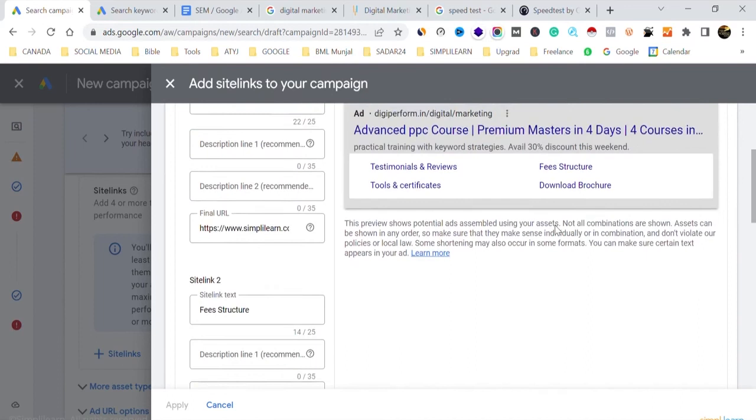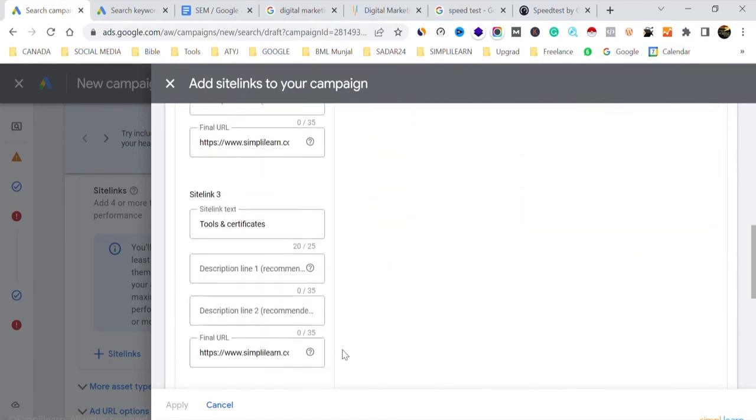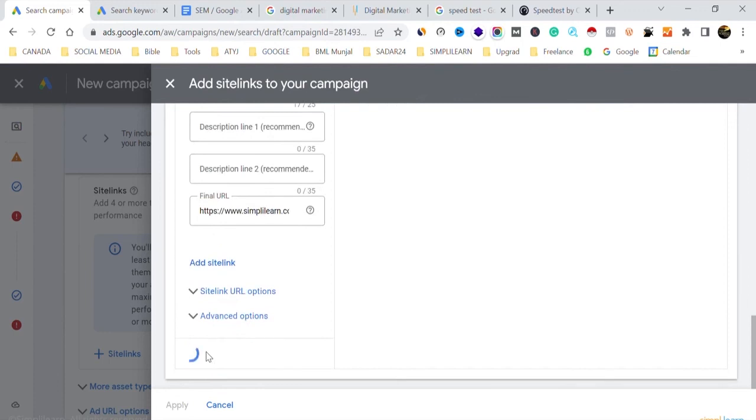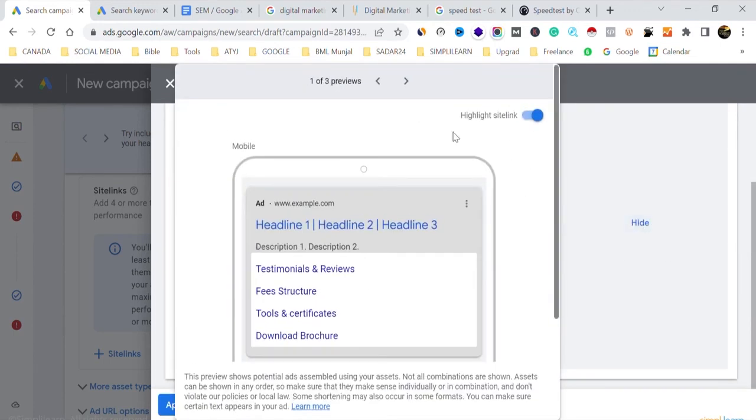Okay, so you would see the ad in a certain shape. You would have a normal headline, the description which you have put up, and then 4 links where people can directly reach. Okay, and then this had to be saved here, and you can always see the preview which I've already shown you, but this is how that would look.